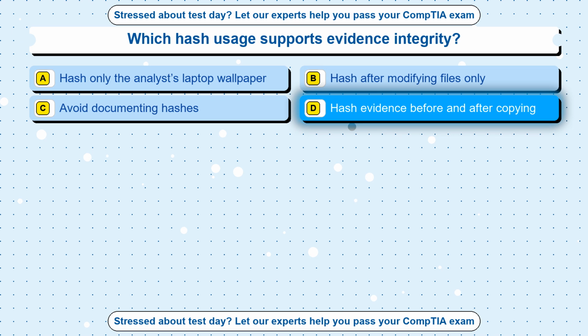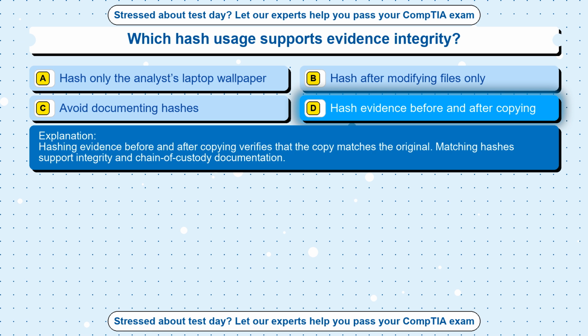The correct answer is option D. Hash evidence before and after copying. Hashing evidence before and after copying verifies that the copy matches the original. Matching hashes support integrity and chain of custody documentation.